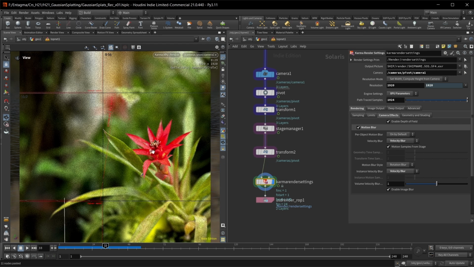So I hope you find this helpful, and it's off to the next set of topics inside Houdini 21.